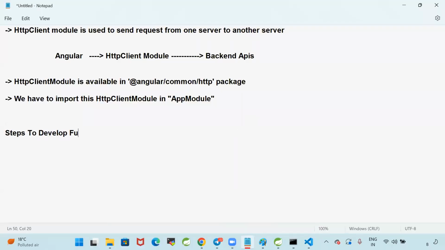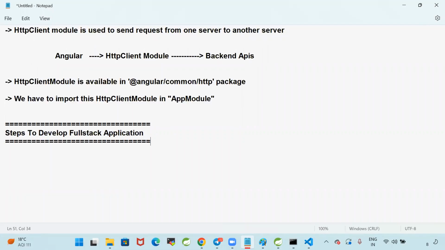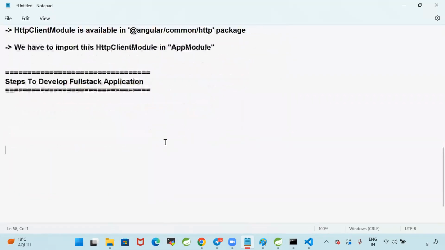Steps to develop full stack application. Everybody should practice this application, guys. Tomorrow we will practice post method. I will develop a form in the Angular. Form data I will send it to Spring Boot application in the tomorrow session.